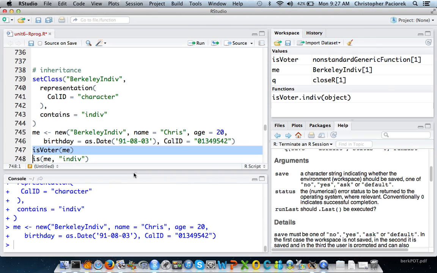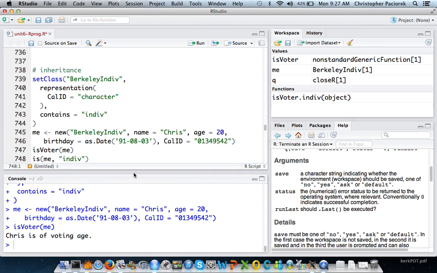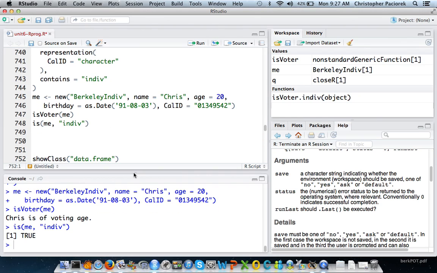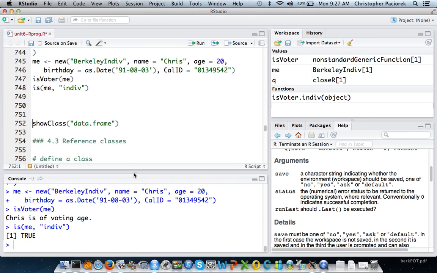So I can still call isVoter, even though I haven't defined an isVoter method for the Berkeley indiv. I have defined an isVoter method for the indiv class, so I can therefore use it here as well. And just like with LM and GLM in the S3 context that we've already seen, this new object is not only going to be a Berkeley indiv, but also going to be a member of the indiv class. So I think that's more or less all I want to say about the S4 stuff in R.